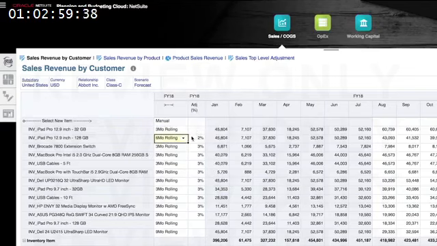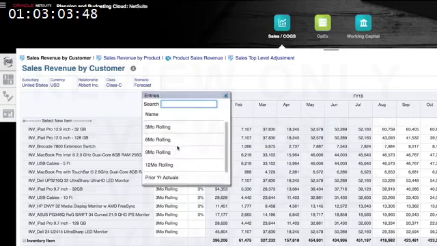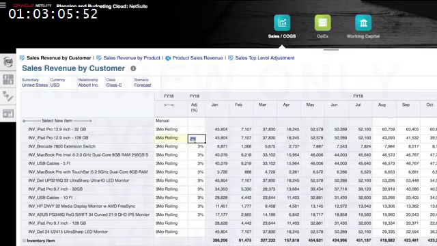If I prefer to apply a trend across multiple items or accounts, I can select that trend, apply some degree of uplift, and then simply drag it down across the multiple items.